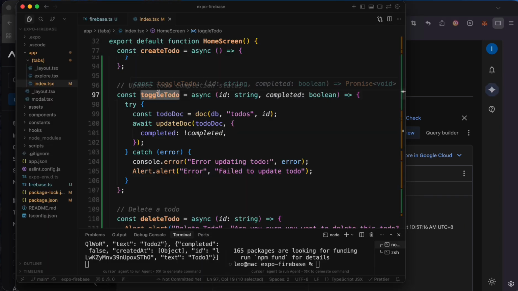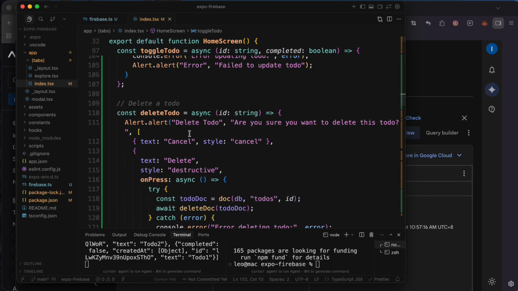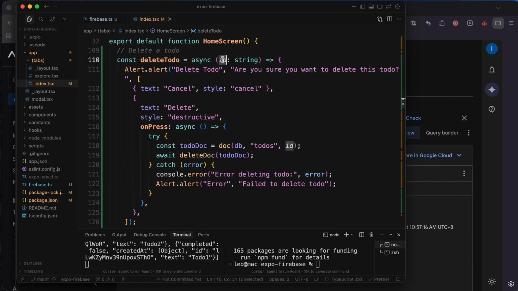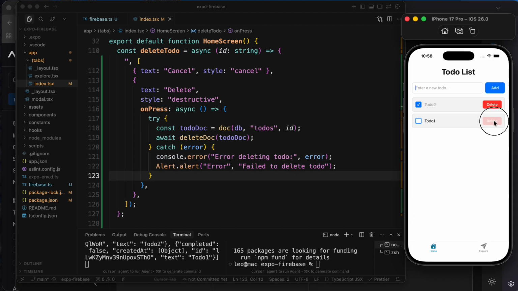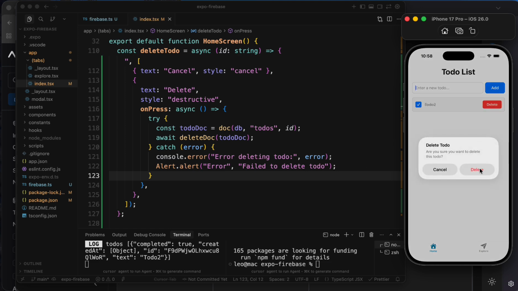We'll trigger this toggle to do, and if we click to do, we will trigger this toggle to do and update to do. Use the to do doc and the to do ID, and change completed. And delete to do, we also use this ID to delete it, and also we create an alert. When we click delete, it will delete this to do. Okay.